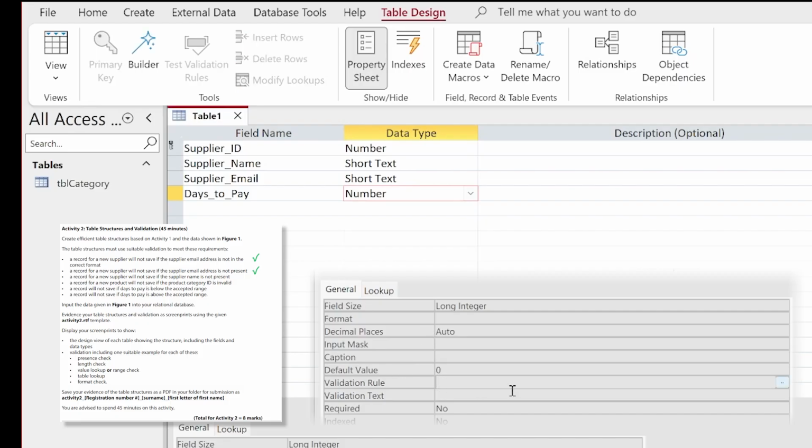Now in the activity 2, it's asking us to make sure that a record will not save if the days are below the accepted range or above the accepted range. So what we're going to do is apply a validation rule that allows us to set this range. So we're going to put it is between 14 and 30. Notice as soon as we enter, the B and the A capitalize.